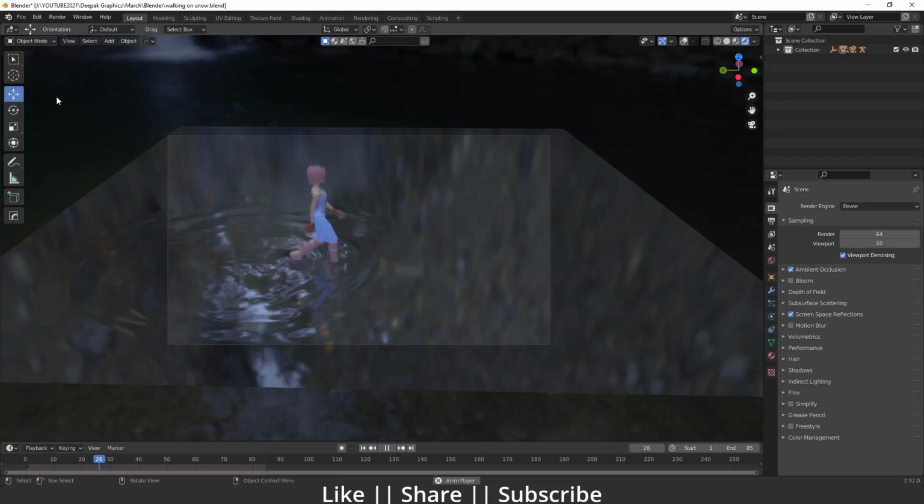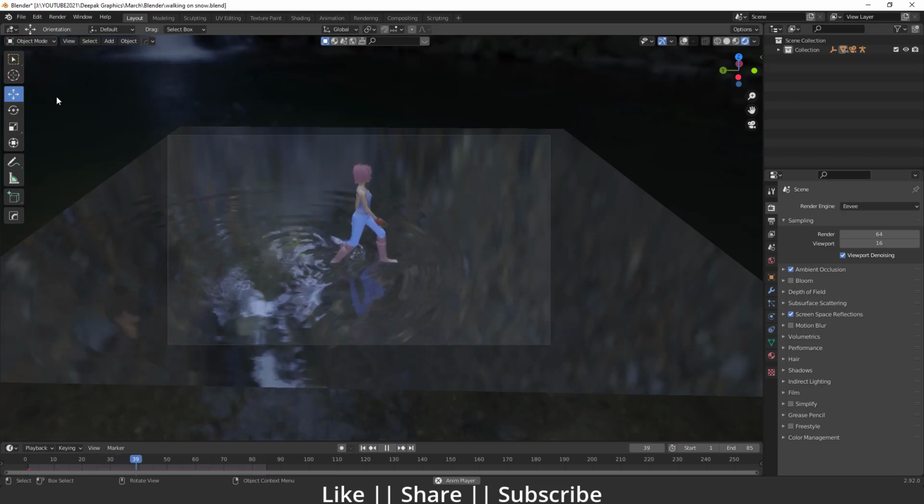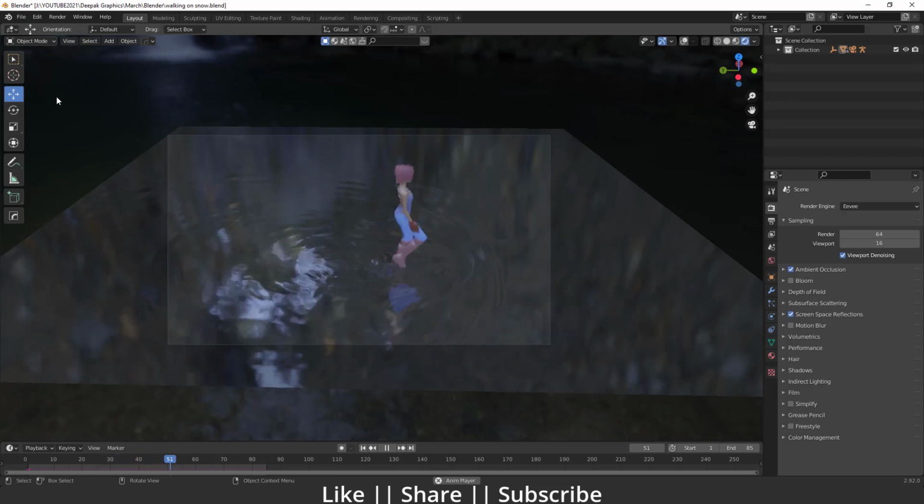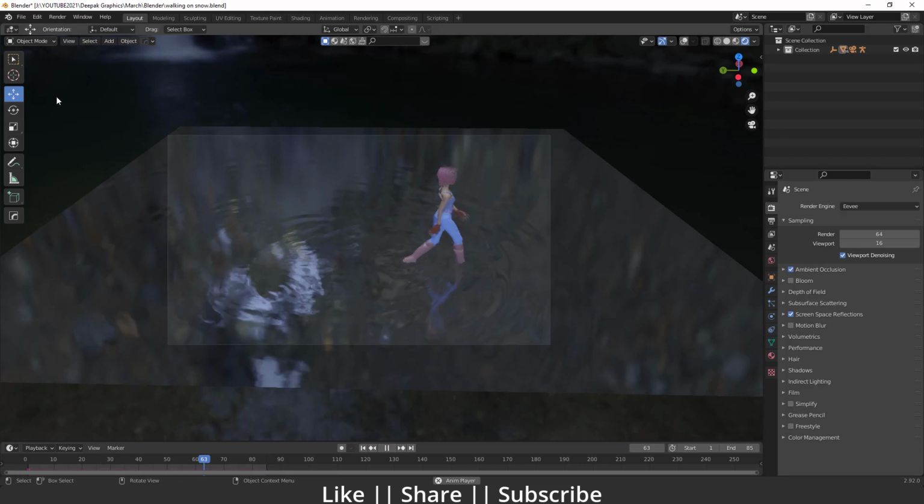So in this video I'm going to talk about how you can create that kind of walking on water animation in Blender with the help of dynamic paint. So without any further delay, let's get started with the tutorial.